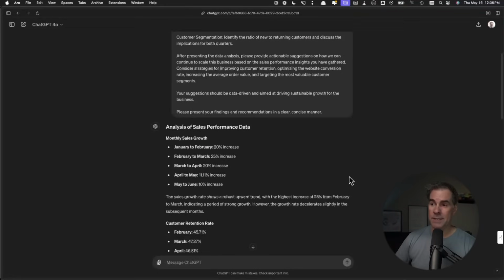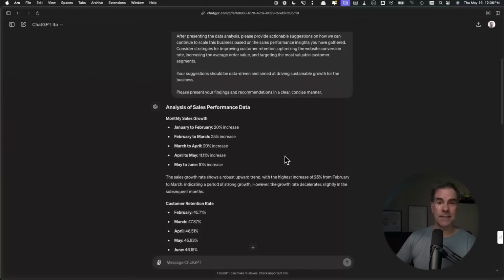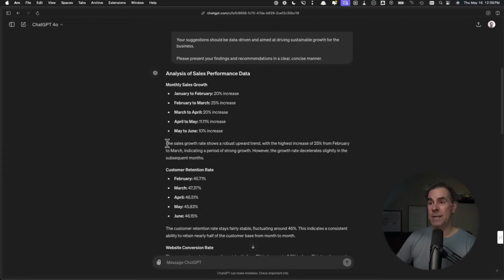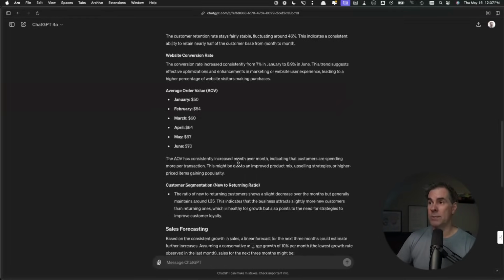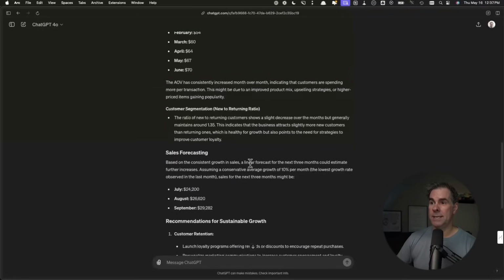Okay, and the results are in. I think it actually was slightly faster in the analysis of that data. And I gotta say, I like this output a lot better because it simply broke it out by the month, like January to February, and gave the percentage increase. And then it gave a little additional information that analyzes this data. So the sales growth rate shows a robust upward trend. So it just sort of summarizes that data. And it did that throughout all of the data analysis.